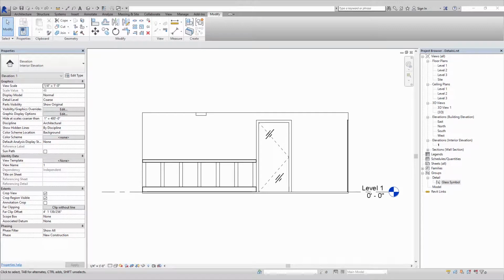This tutorial is on sections and elevations, and this is an intermediate level course. In this video, we're going to talk about line weights, crop regions, creating view templates, and applying finishes. Alright, so we are in an interior elevation view right now, and most of what I'm going to tell you also applies to section views.